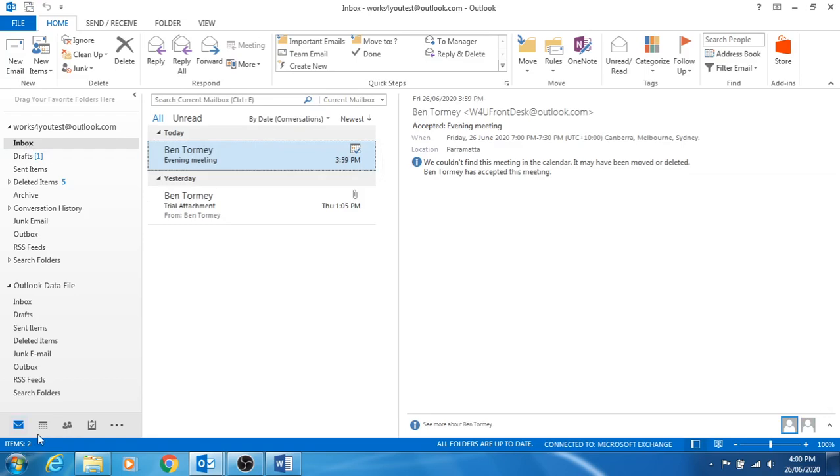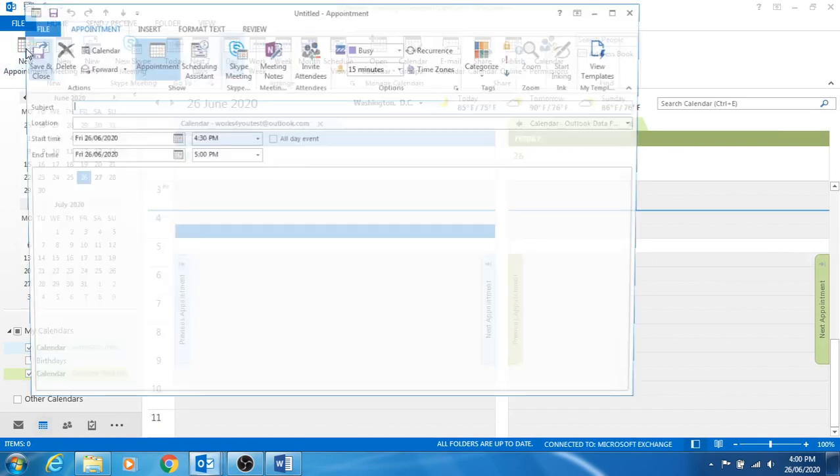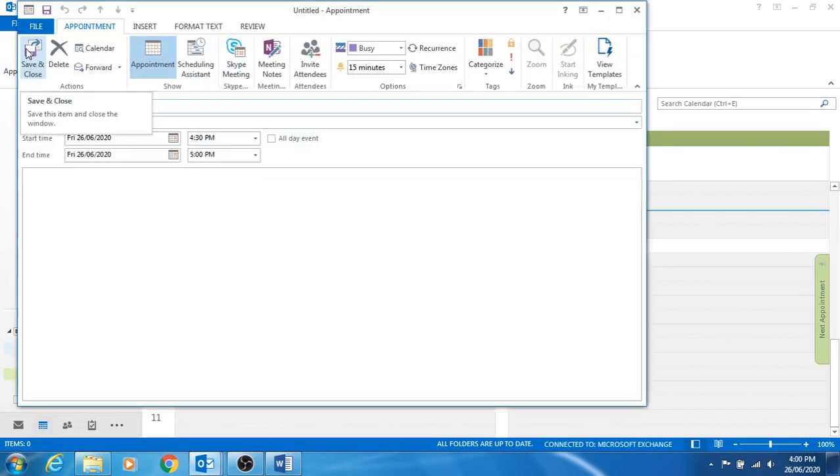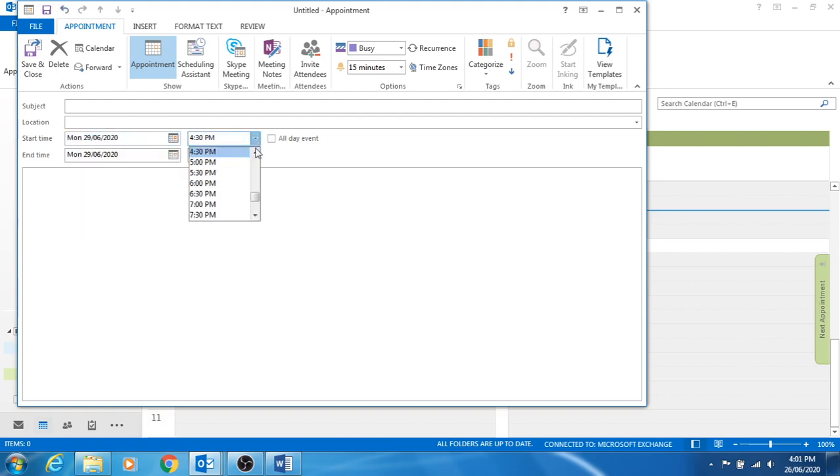So we'll go back into our calendar over here, and we want to create a new appointment over here. So let's assume here that we have to do something Monday morning. So I've selected Monday morning. Let's assume it's 10 o'clock, and let's assume it's to review reports. Review reports. And the task is going to go for half an hour.